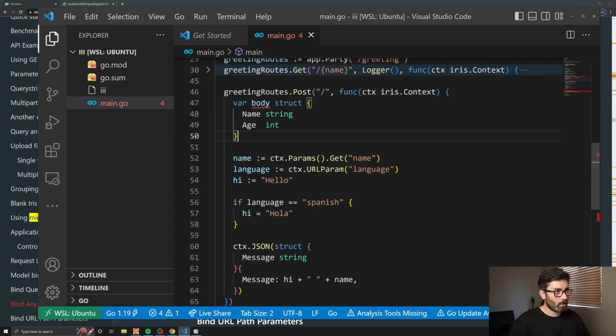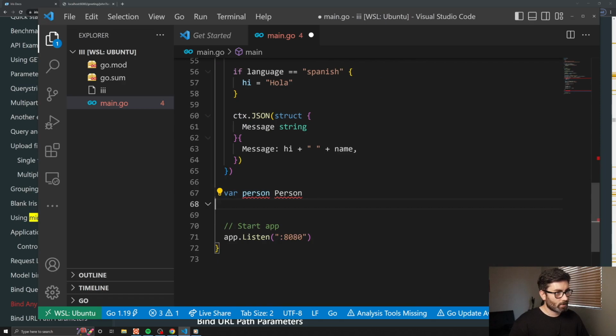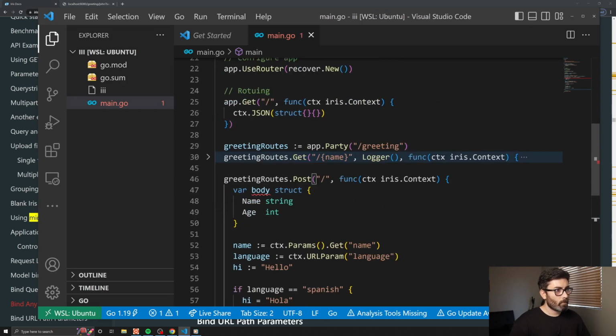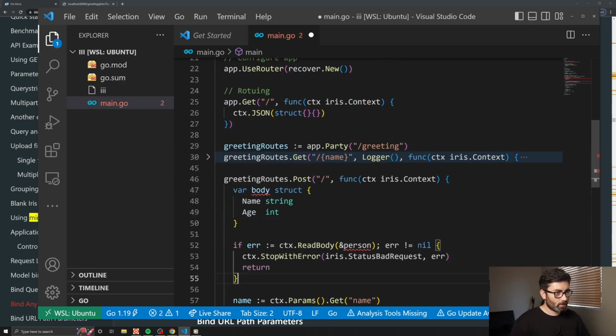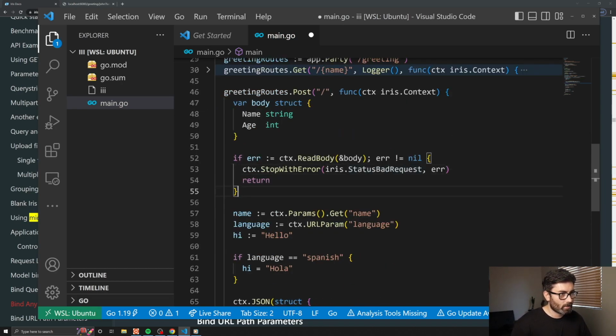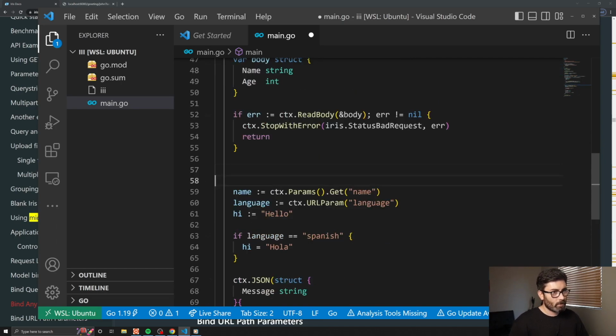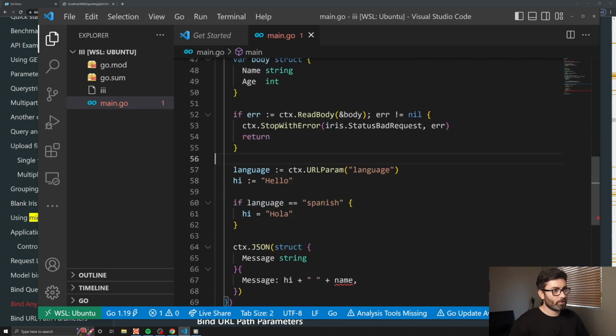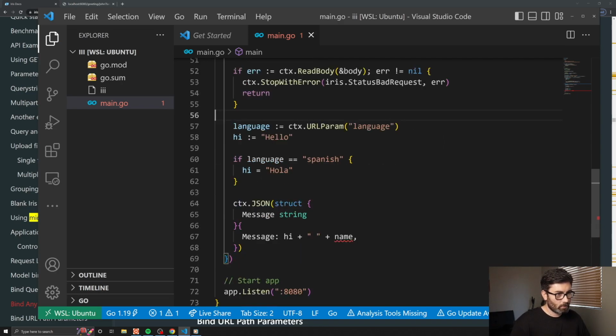And then where's that code I copied? Let's get this. So we're going, hey, let's read the body and store the values on the body struct above. If there's an error, just end it early with an error message. Otherwise, down here we should have access to all that. So we have our new name is now body.name.